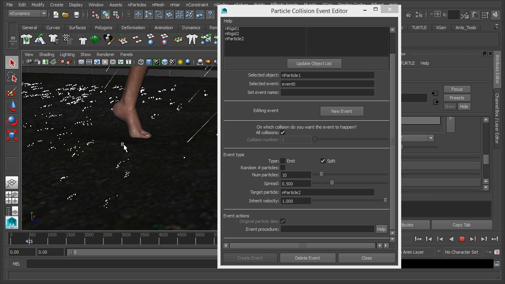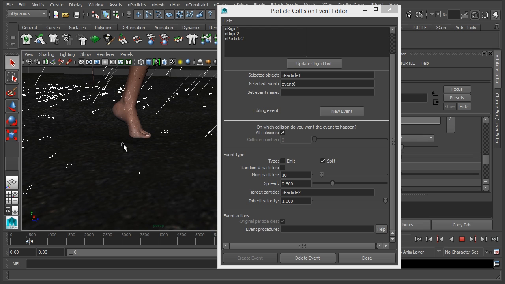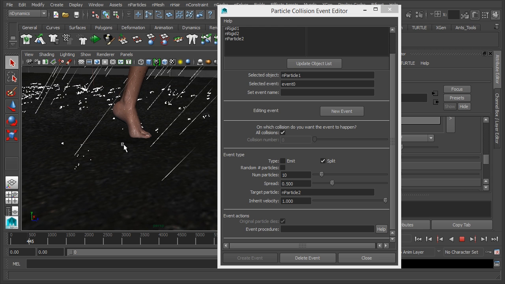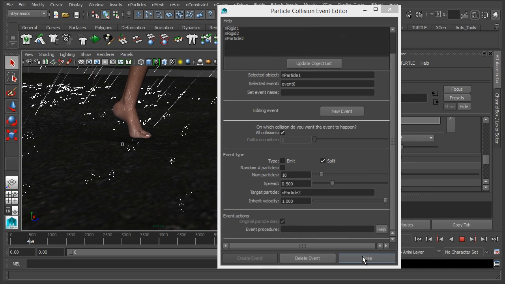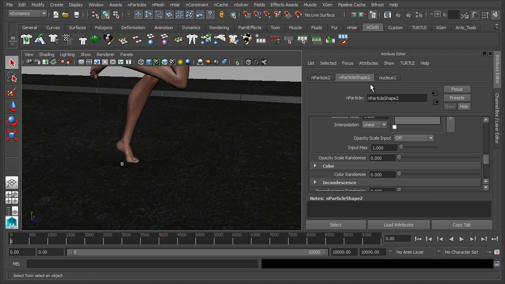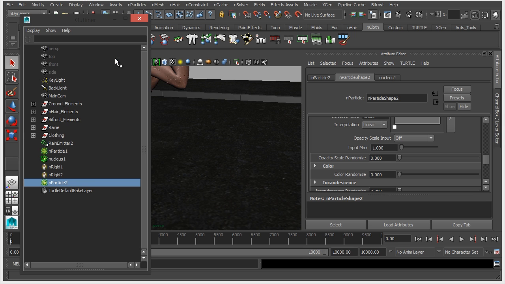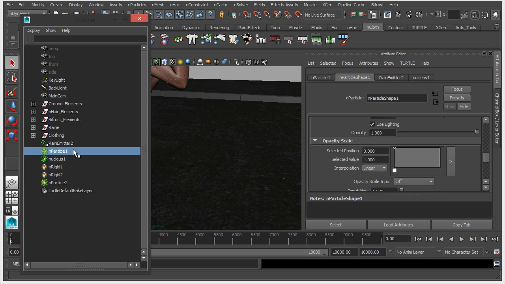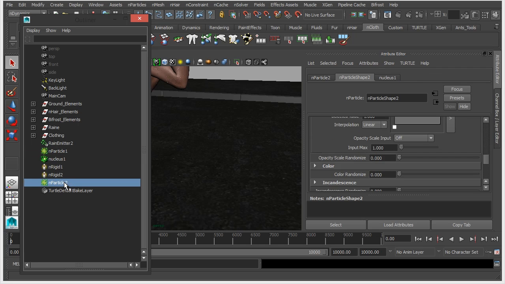We also want to play around with the look of it a little bit more, but we can come back to that once we've got them not physically moving. So let's close that, go back. Now we already have our particle shape 2 node selected. Let's just go in here. So particle 1 is our main rain, which is falling. Particle 2 is the new event particle, which we just created.